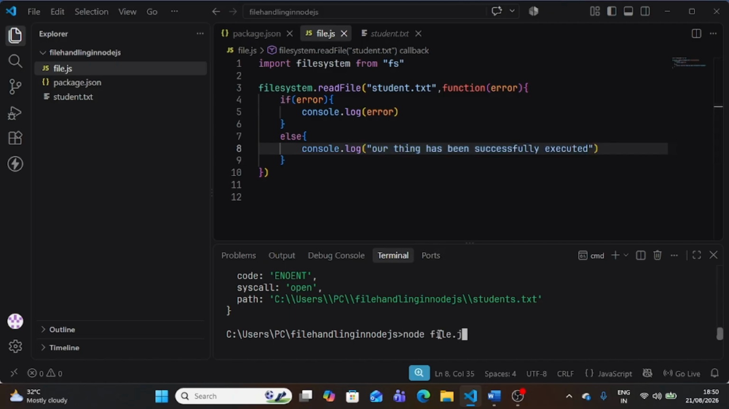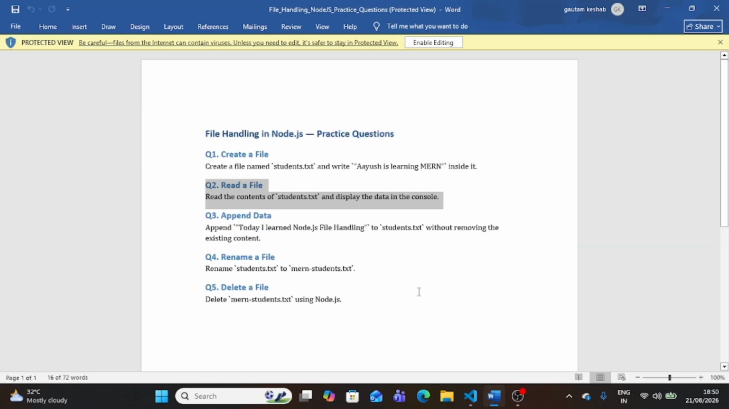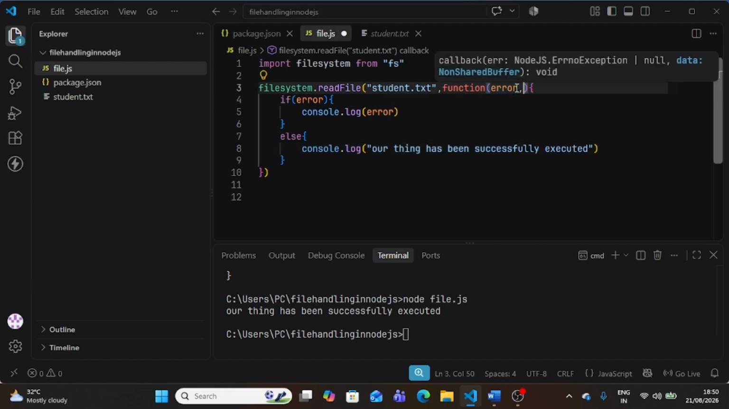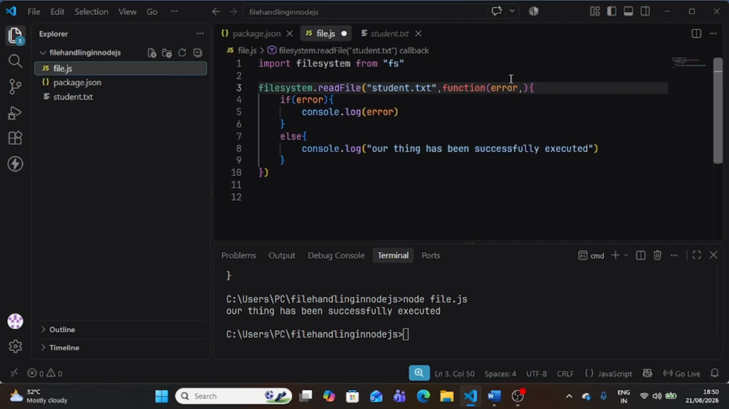If I just write node file.js, now our thing has been successfully executed, as printed. So that simply means that we are successfully writing our file. But the question is saying display the data in the console, and in the console we have not shown any data. So what we will do, every data which is here, we will store into a variable called data. We can use any name for it, but it will be written after error.